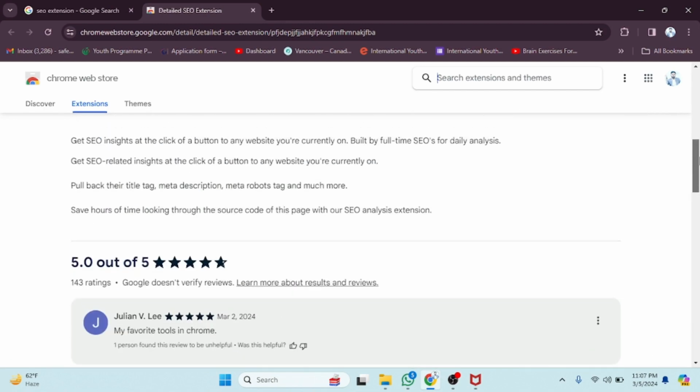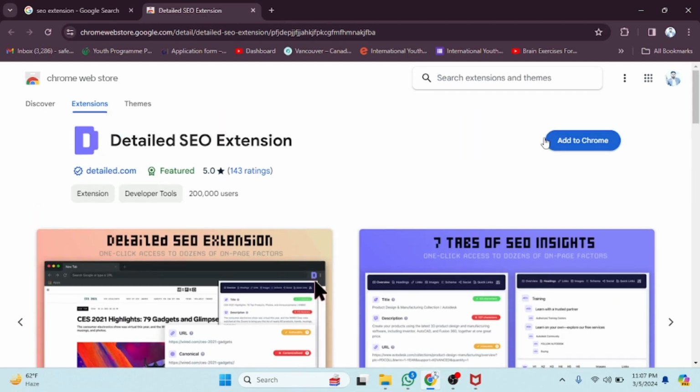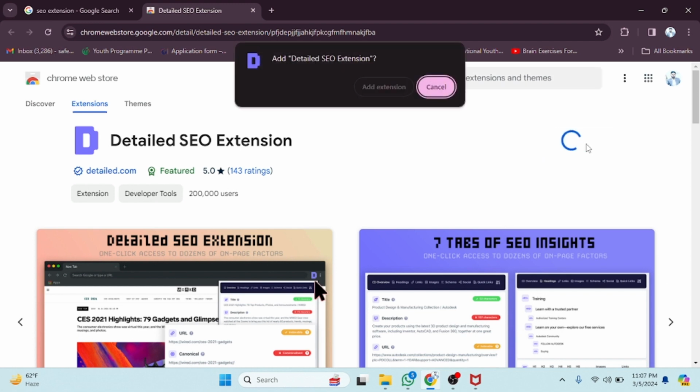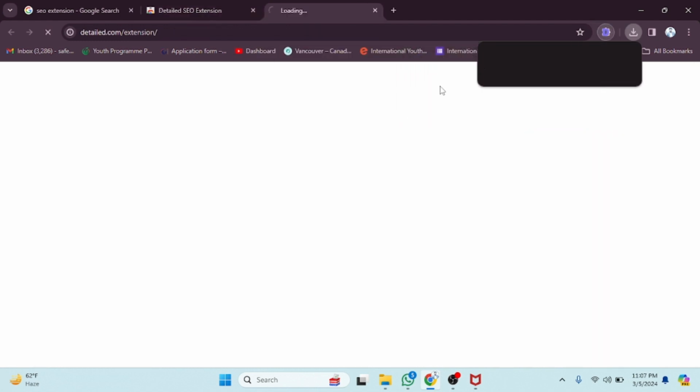So we are going to go back, and as you can see, it has the option to add to Chrome. We have to click on this. Let's click on add to Chrome, and after that here you will see the option to add extension. Let's click on this. As you can see, it's now done.